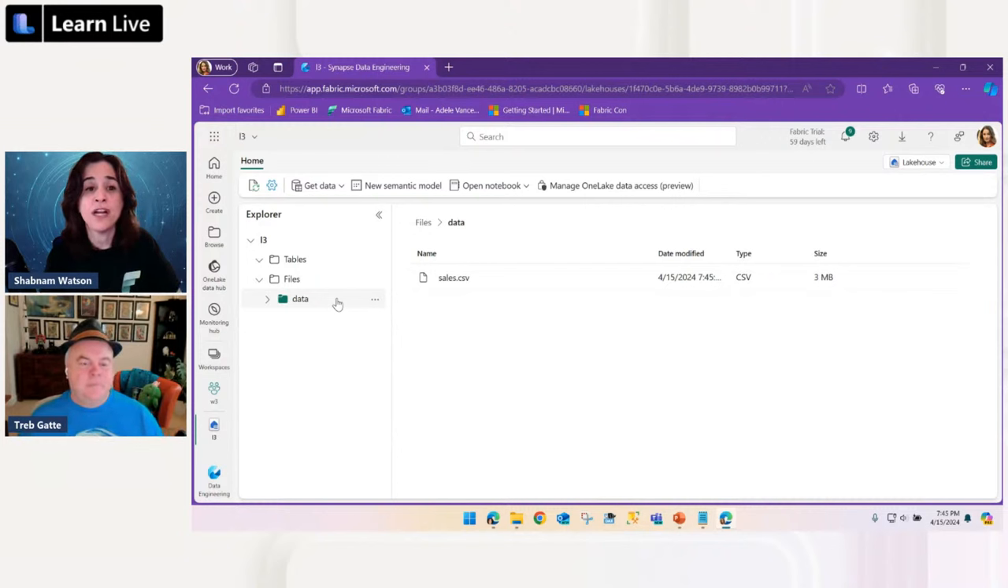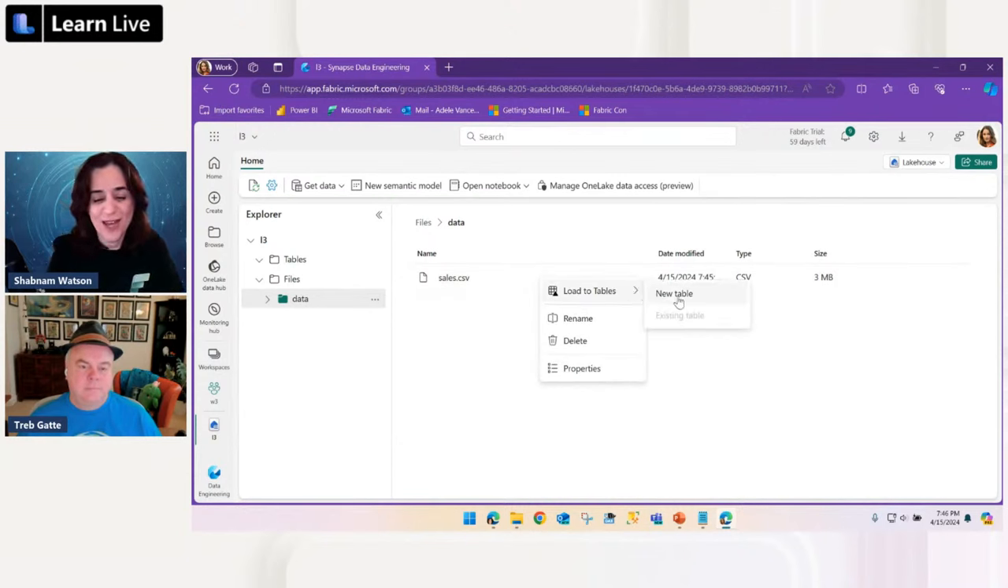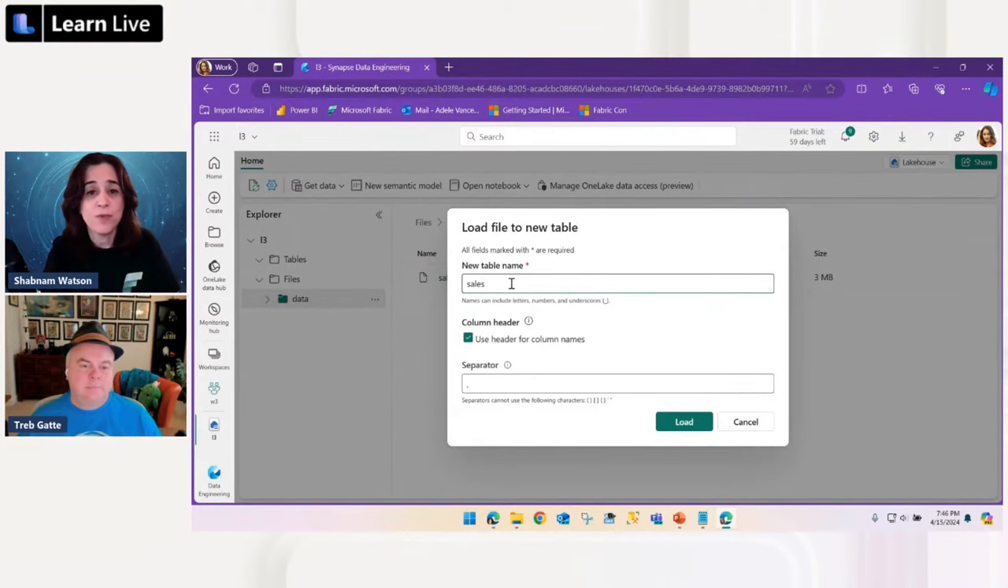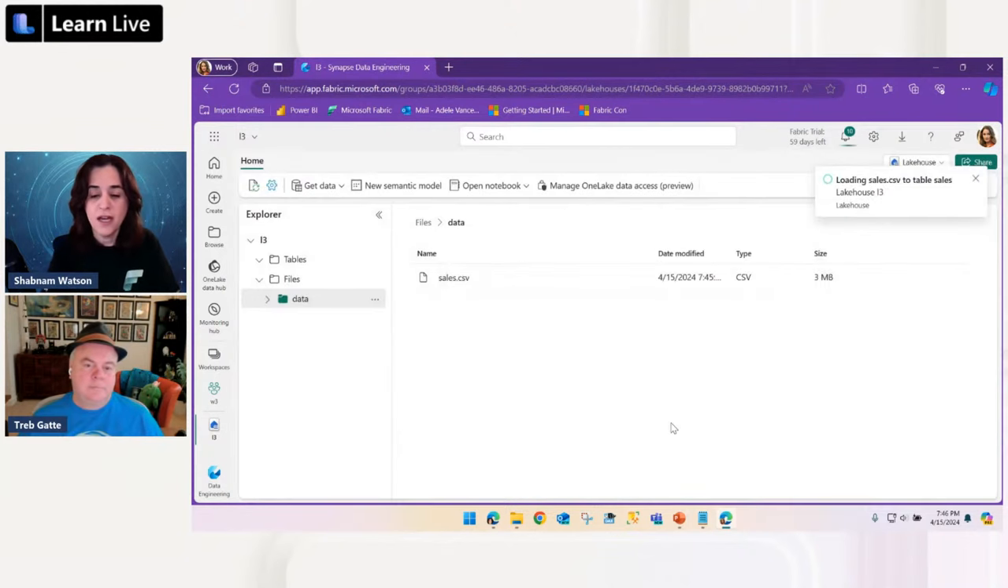That's where we can write our SQL queries again. So again, several ways to get the file from here to the table section. Here, we're going to follow the simplest one, which is clicking in front of the file and saying load to tables. So we're going to say new table. We haven't created anything before, so it's going to be new table. The separator is a comma, and this is going to load the table.